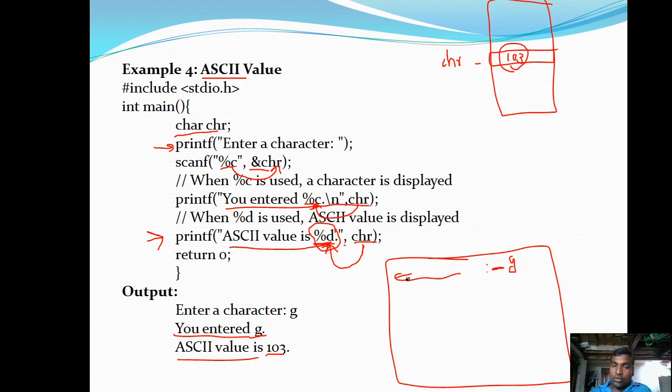But what you need to remember is, here when we write %d, we are not specifying an integer type variable, we are specifying a character type variable. Here chr is a character type, right? So it is not an integer type, but it can store integer values.